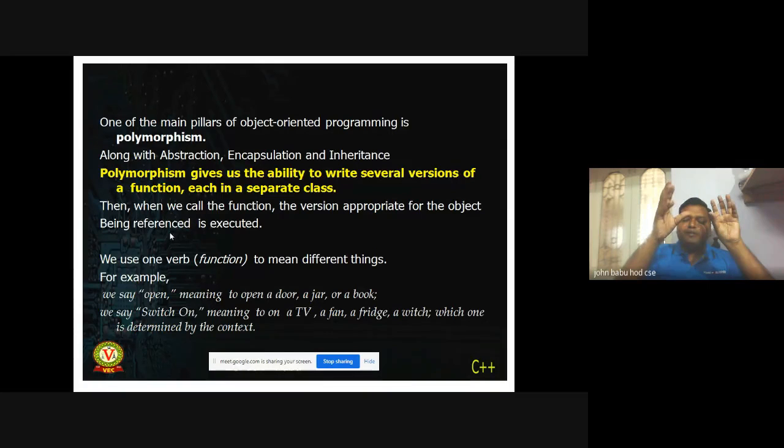The method name is open, but how you open is different. You open a book differently. You open a door differently. You open a lunchbox differently. You open a Google account differently. But the method name is the same. The implementation is different.